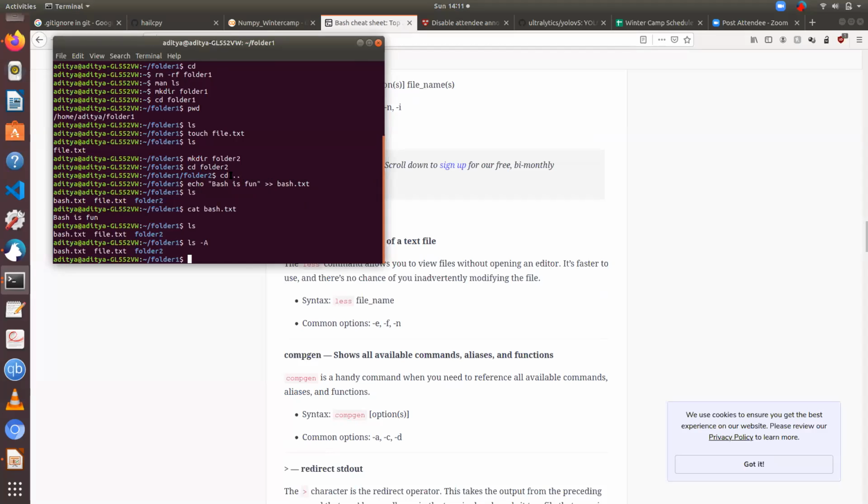Okay. And what is the cd space dot dot? The dot dot stands for the previous folder. If you are in any folder and you do cd dot dot, it will take you just a step back, just outside that folder.